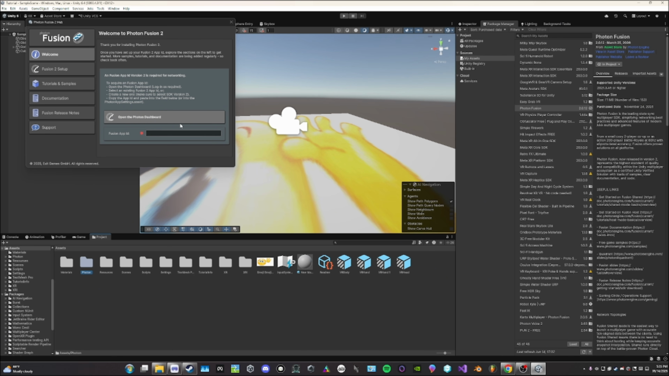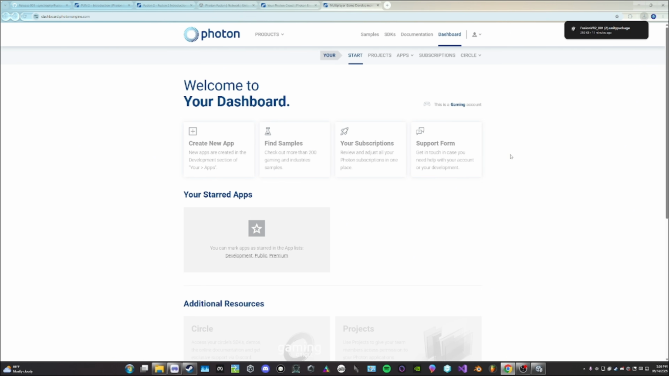Okay, if you have any PUN things, you have to delete your PUN servers. You do not need to delete your voice servers. Your voice servers are very different from your PUN servers. Voice servers are just basically like a side dish, and then the Photon PUN servers are basically like the main meal. So yeah, click on open the Photon dashboard and it'll show your dashboard. Also double check if you have an account. You can check the awesome tutorial for that stuff.